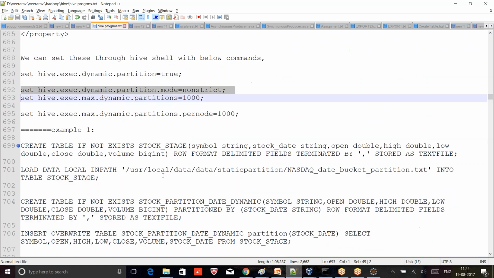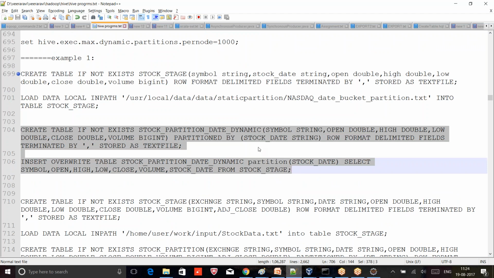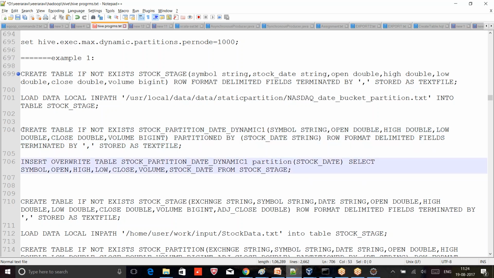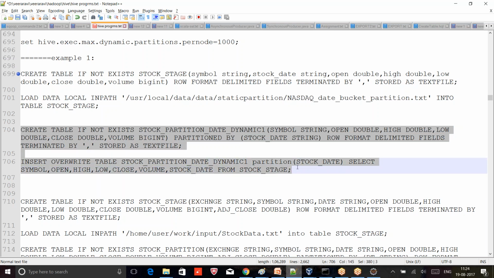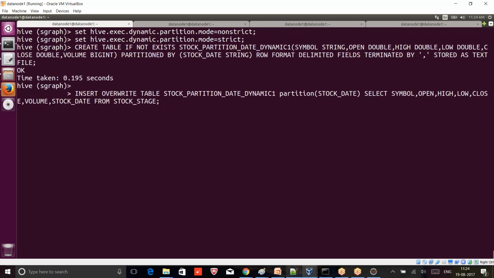Now when I change the strict mode, I need to create this with different names. If the name is already available, I just need to change this name. Let me create two tables and do the insert. The tables already exist, that's the reason I have renamed, nothing else.